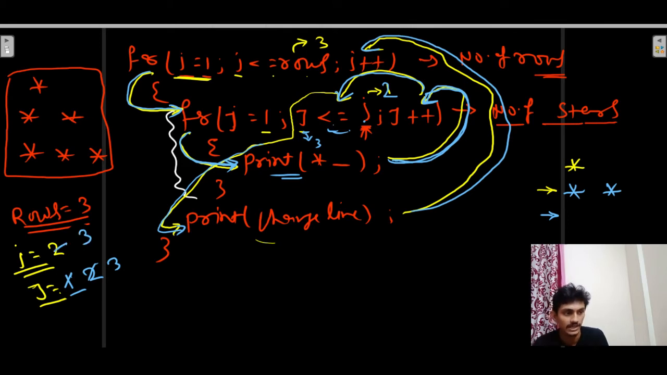I will get incremented to 3. Now i is 3. So after i got incremented, control will come at this point, at this for loop.